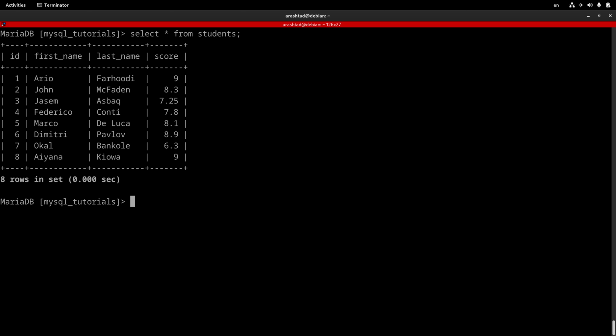In MySQL, we have options to get sum, average, minimum, and maximum of multiple numeric entries. In this video, we'll be talking about those options, and I'll give you some examples about each of them. Here inside our mysql_tutorials database, we have a table called students that has a column called score, and this score column takes numeric entries as the score of each student.